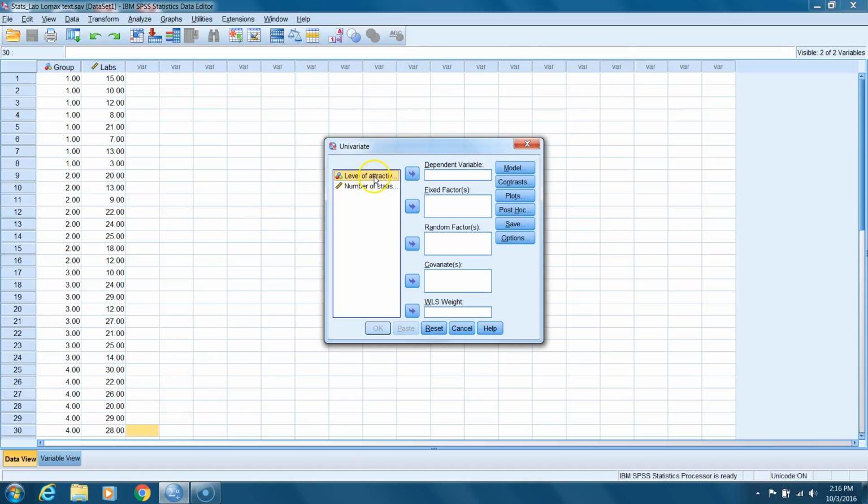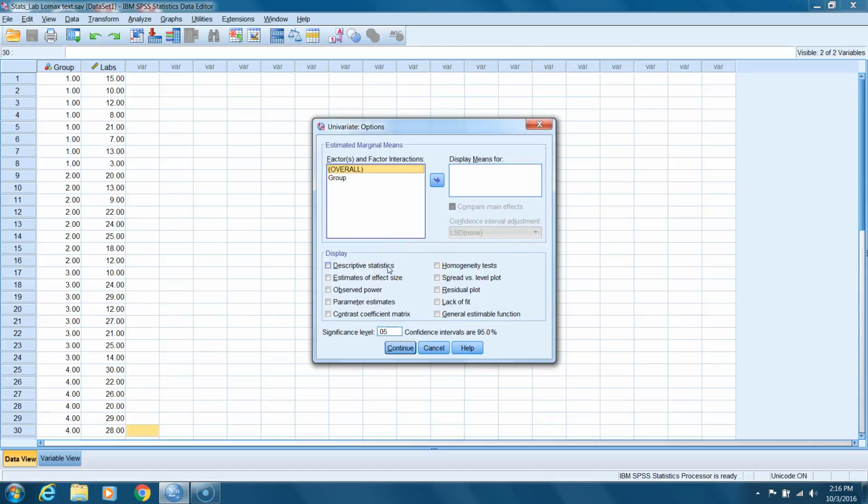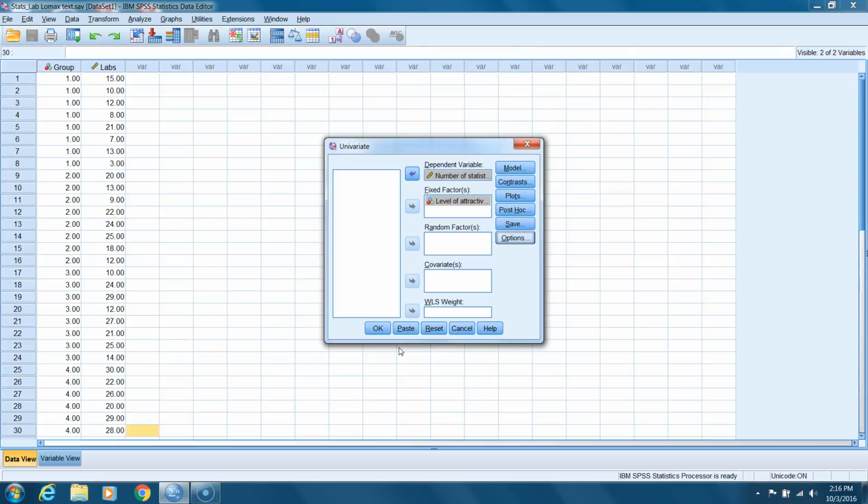So for our fixed factor, we're going to put level of attractiveness in the fixed factor box, and our dependent measure is the number of statistics classes. We'll keep that. That's just how many labs someone attended. And previously, we had run this with some of our options, such as descriptive statistics, estimate of effect size, power. I won't go through all of the ones we've gone through previously, but I'm just going to select descriptive statistics so we can see the means of our groups. I'll click continue. And I'll go ahead and click OK to get us started.